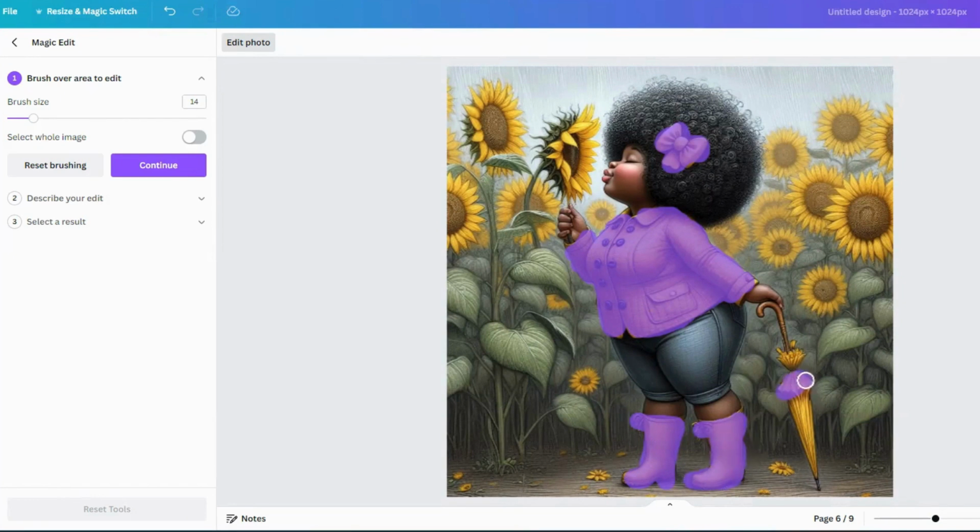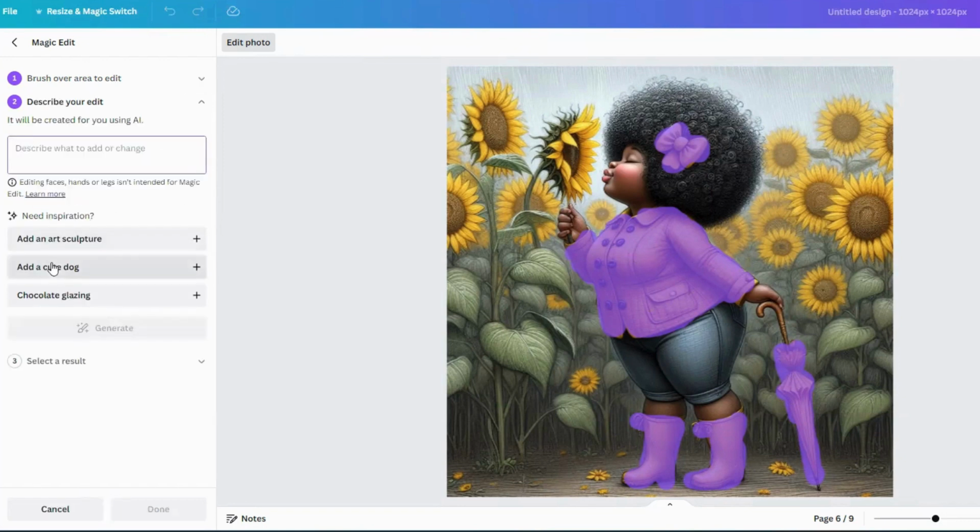Now, it had some trouble with the umbrella. Sometimes you just have to keep regenerating, but if it's just not getting it, listen, it just isn't getting it, okay? So this is what I'm going to change. Now, I'm going to come over here and describe your edit. So let's drop that box down. And now it has some suggested prompts here.